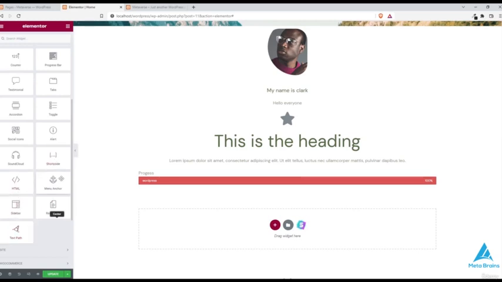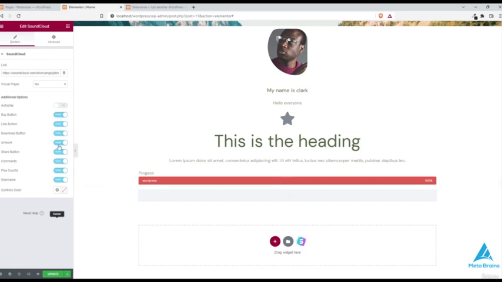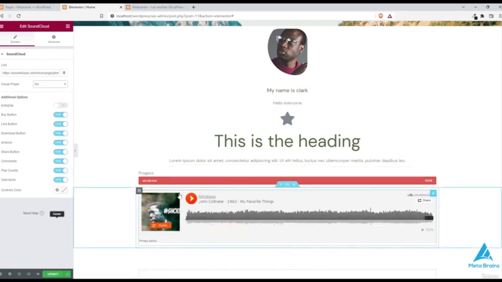Here is the short code option. Then here is the SoundCloud feature. Here we have a lot of music options. If you want to paste any link from YouTube, it will be displayed here. This is how we can add music. Okay, so I'll remove this.